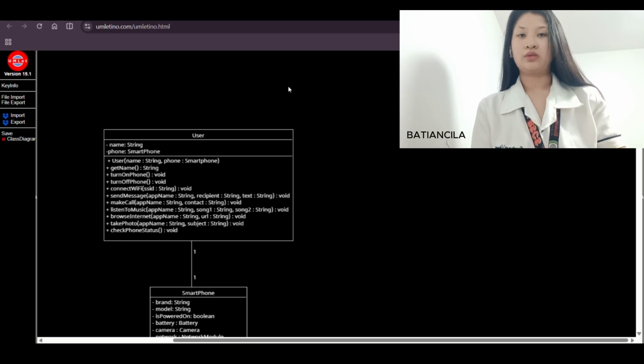Let's start with the user class. The user represents the person who interacts with the system. It has attributes such as name and reference to a smartphone. It also contains several methods that simulate real-world actions like turning the phone on or off, connecting the Wi-Fi, sending messages, making calls, listening to music, browsing the internet, taking photos, and checking the phone status.